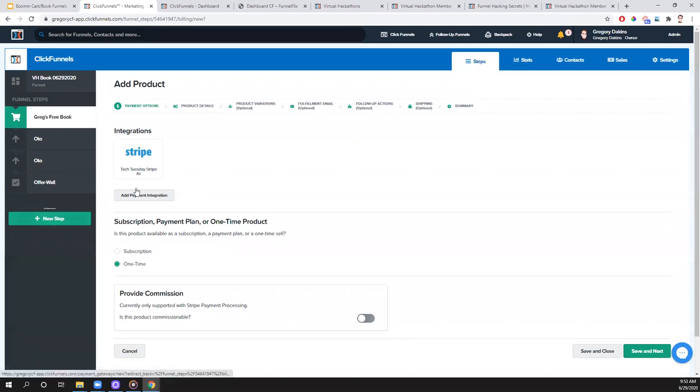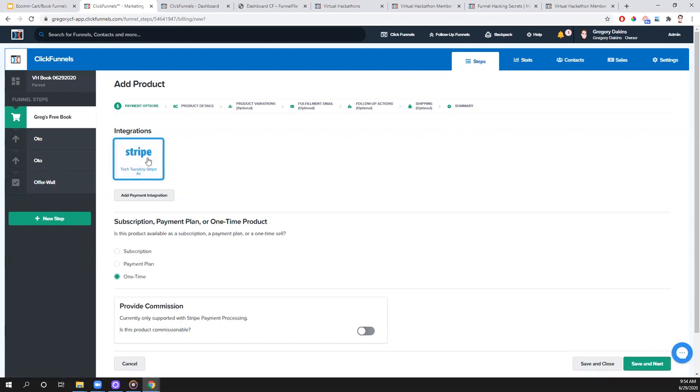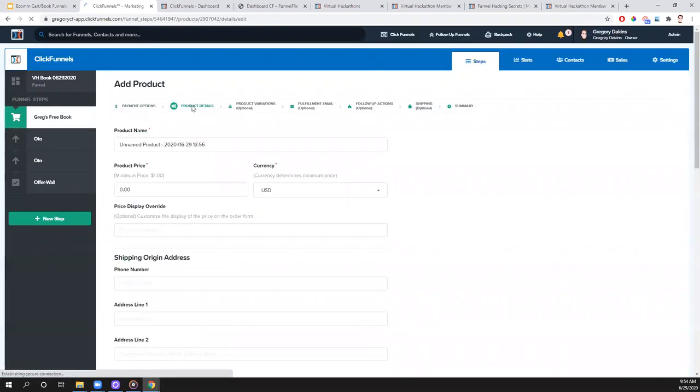It's a lot. So we're going to select integrations here. This is where I choose my Stripe payment gateway. Then we can choose whether it's going to be a subscription product, a payment plan, or a one-time purchase product. Selling a book, so it's just going to be one time. And I'll click Save and Next here. It's going to take me over to product details.